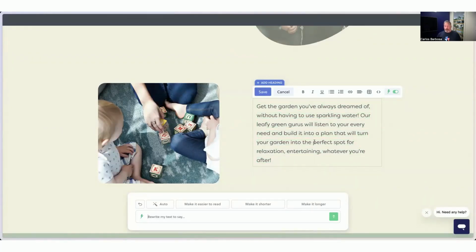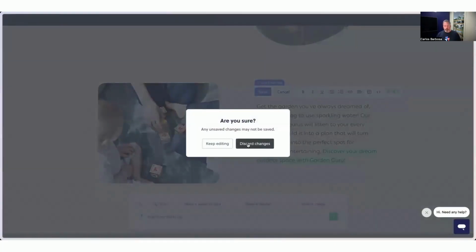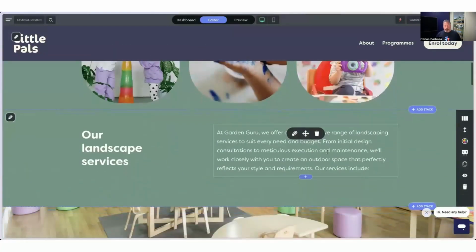We might say, whatever you're after, rewrite this to... I'm not too sure exactly how this will come out, but just as an example, now it's saying "discover your dream outdoor space with Garden Guru." So we really can prompt it and adjust that. Cool. Let's have another look at a couple of other things.